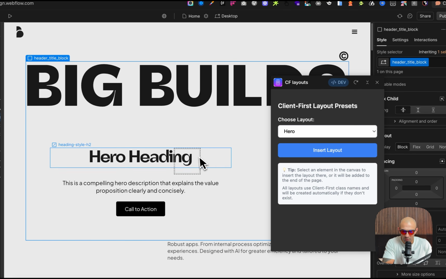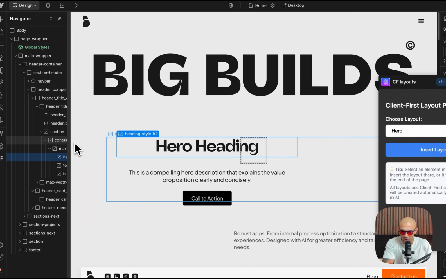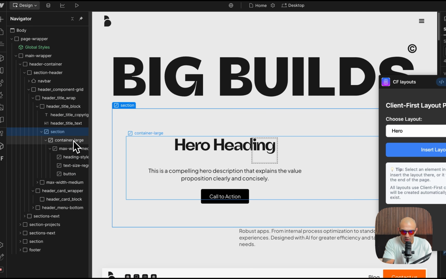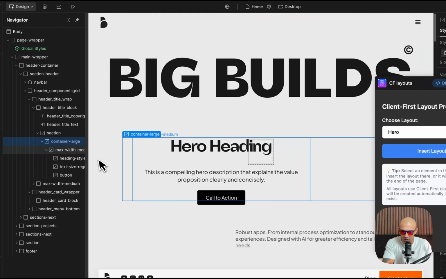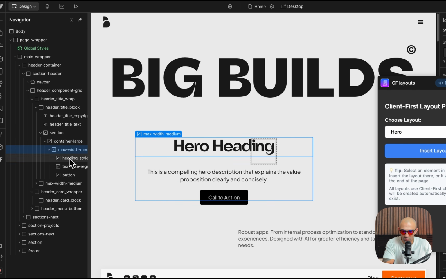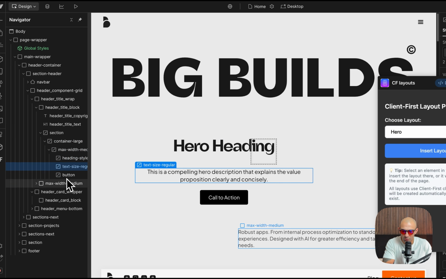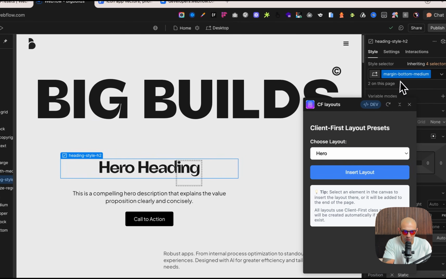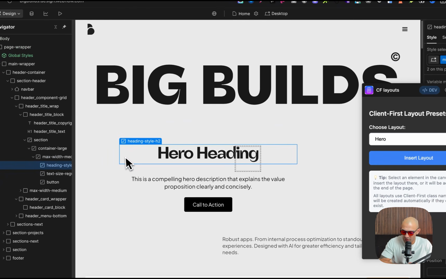I'm getting something, which is great. I got a section. I got a container large, that's Client-First. Max width medium, Client-First. Heading style h2. This is all Client-First. However, I don't know why it's named differently here.